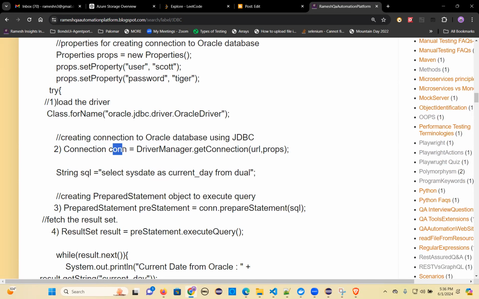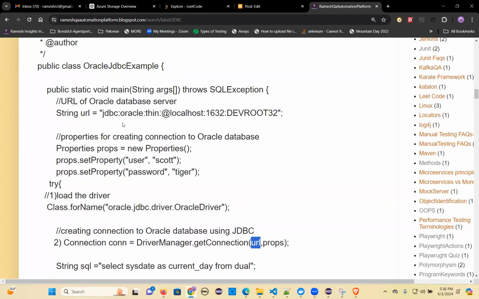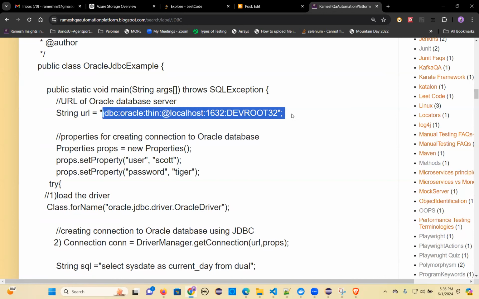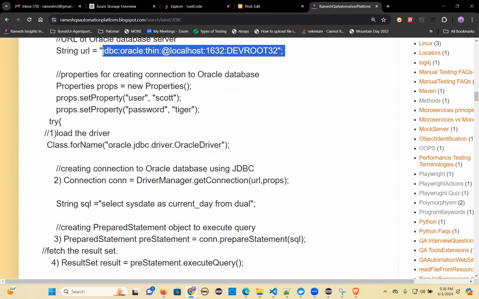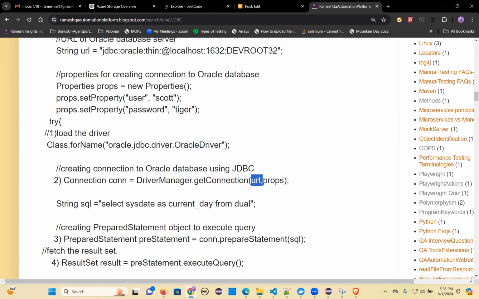So Connection con = DriverManager.getConnection, and the descriptor URL you have to give. On the top, we already gave it here. You will get this when you create the database. It will give it to you automatically. In the properties file, you will get this entire URL, so you don't need to worry about that. That URL and the properties you can give.